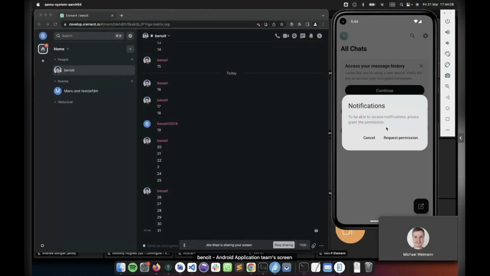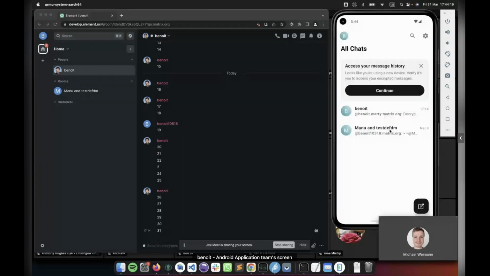So I'm currently working on the push and the notification. On Android 13, you have to request the permission from the user to be able to display notifications. So I'm granting the permission here. So here you see the room list. And I will demo the verification of session, which has been done by George. Let's go.